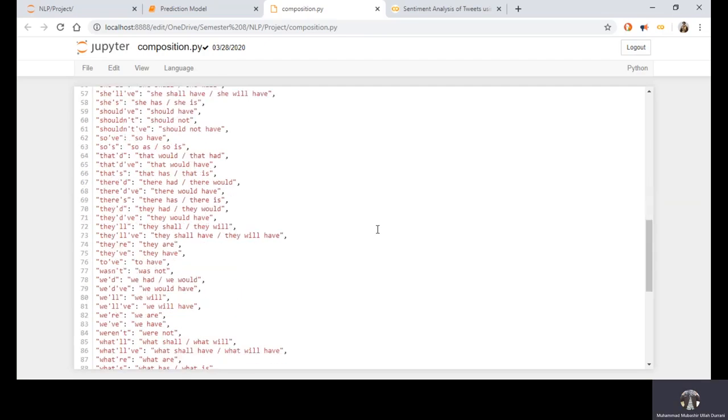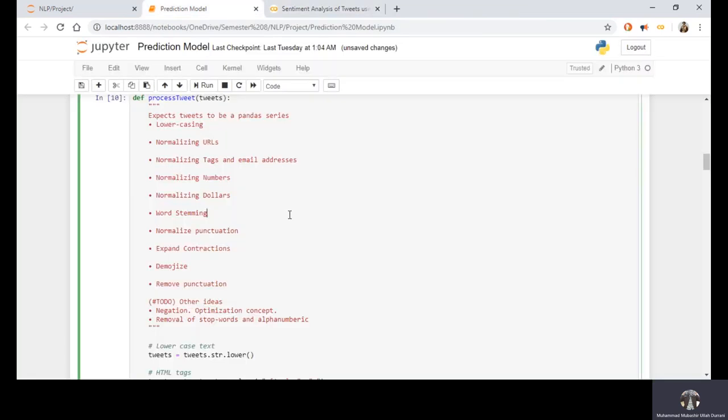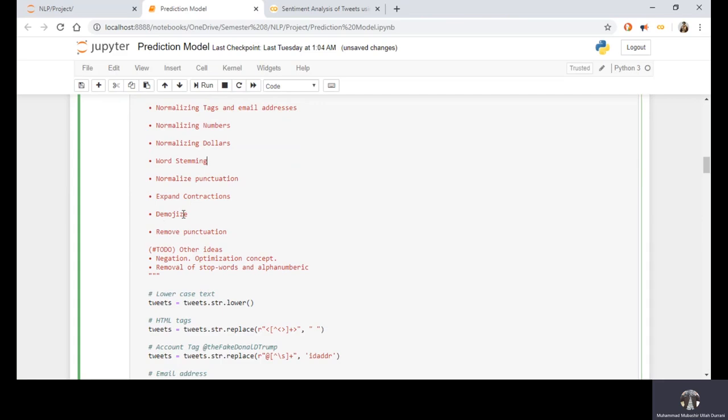And so this part you hard code, and I took this from GitHub, from Stack Overflow. I didn't write that. You de-emojize. This was something optional I did, because I thought emojis had information in them and they should be included in my tweets. At last, I removed punctuation. There were other ideas, like the negation idea we just went through over in the optimization concept.